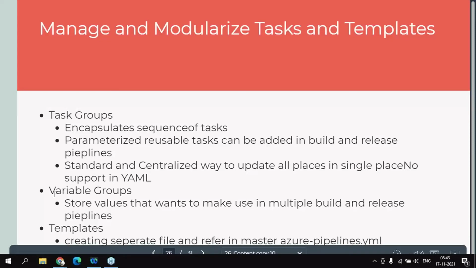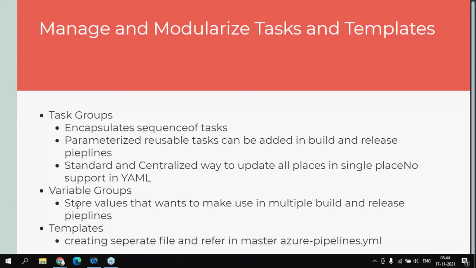Okay. So the variable groups, this one is also the same thing. Similar to task groups, we can have a set of variable groups, name it, and wherever it is required, we can just call it: this is the variable group I'm going to use in the pipeline, so that all the values will be available across the stages or pipelines everywhere.